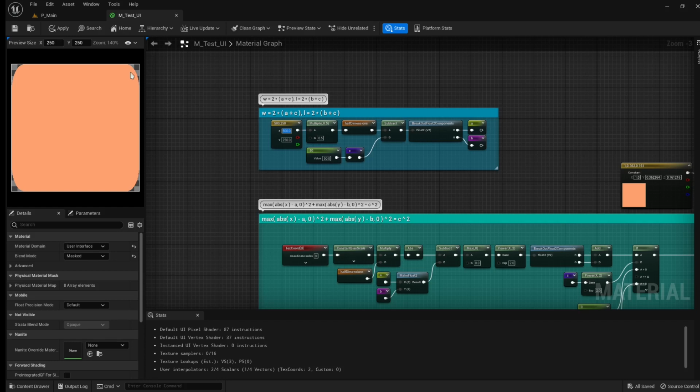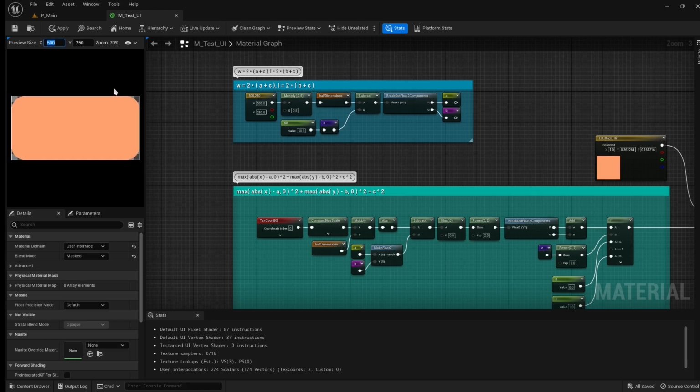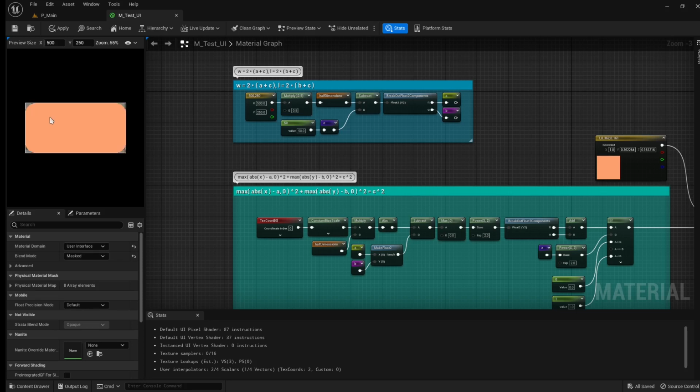So to fix that, you need to change the preview size. So if you put it in here, you can see now, if I zoom here, it is actually correct. So this is something that probably when you create your widget, you need to add this as a dynamic material, and just bind the size of your widget to these variables here.